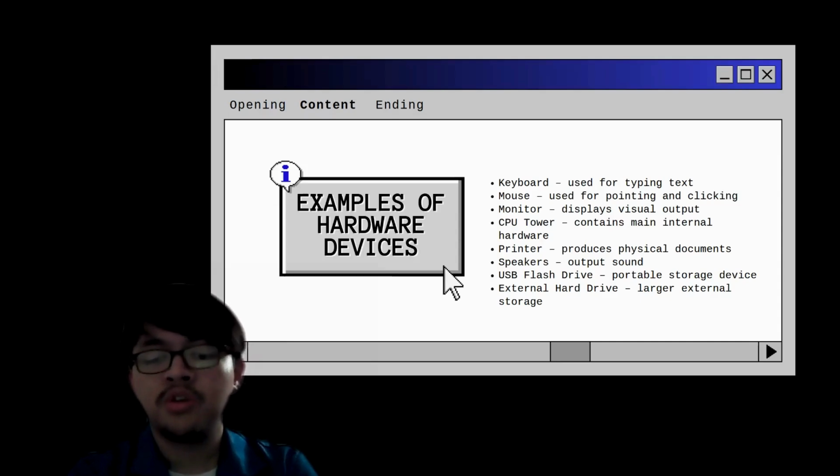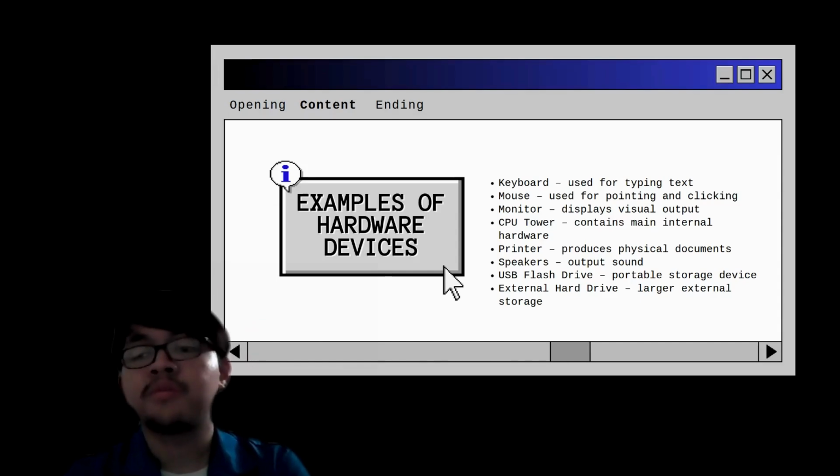For storage, a USB flash drive is useful for transferring files, and an external hard drive is used to store bigger data. These examples show how hardware includes both internal and external devices that make computer use easier.